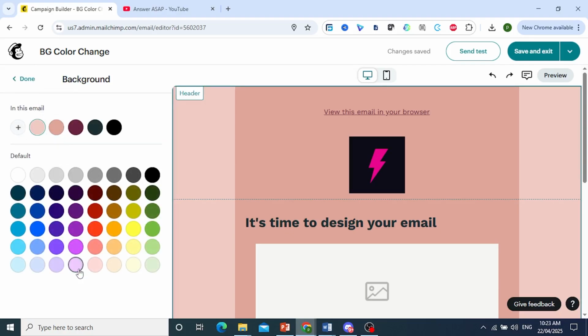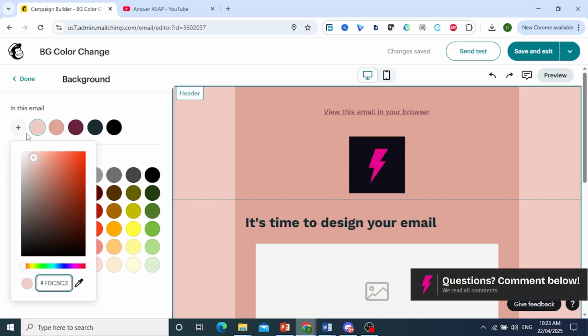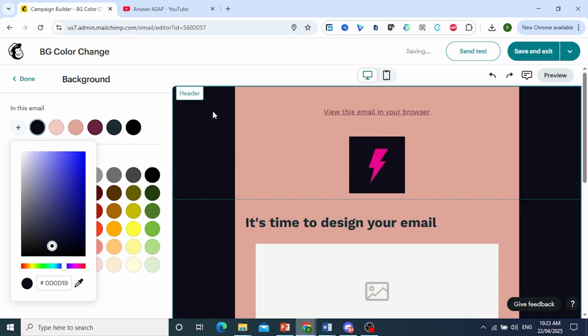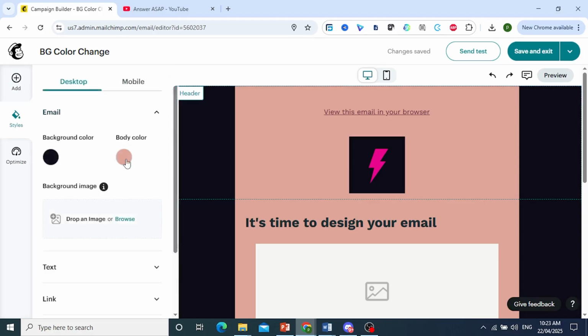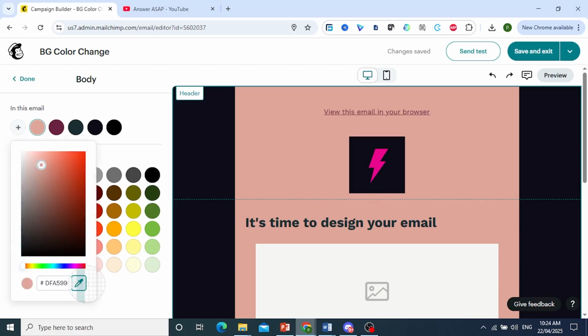Now we can select any of these colors. Of course, if you want, guys, you can always click on this plus icon and pick a color using the eyedropper tool. So as you can see, we picked that up, right? You see that? So we have that, click on done. And now you can change the body color the same way. Of course, you can choose one of these default colors, but I'll pick the ones we have right here.